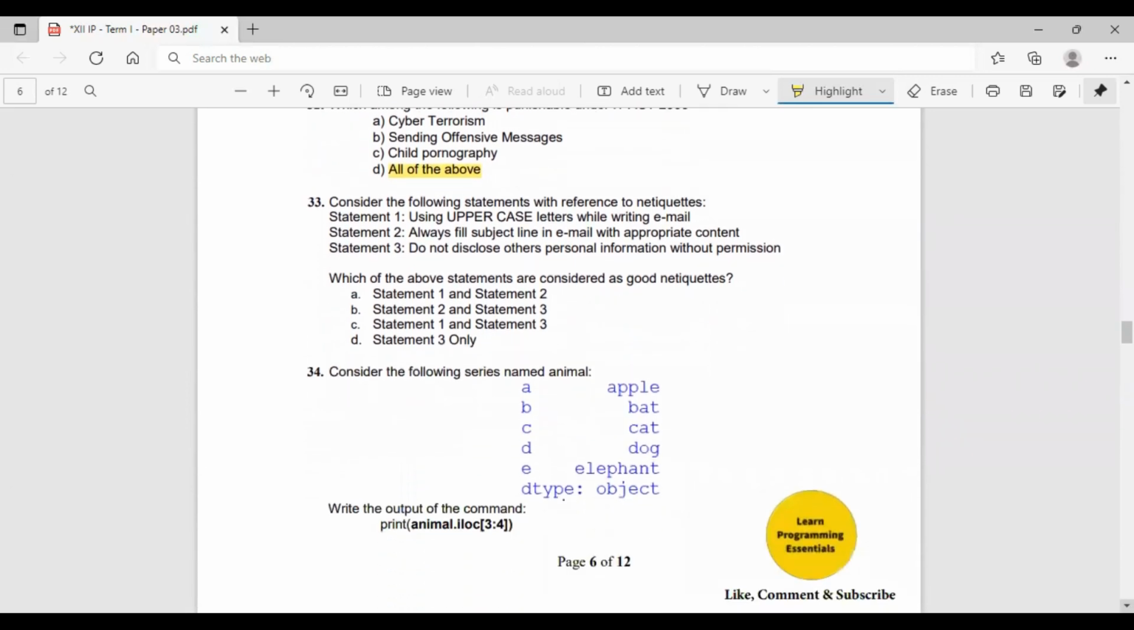Consider the following statements with reference to netiquettes. Using uppercase letters while writing email. Always fill subject line in email with appropriate content. Do not disclose others' personal information without permission. So this is not a proper one, writing an email using uppercase letters. But always fill subject line, this is a proper etiquette. Do not disclose other's personal information, that is also a proper netiquette. So statements 2 and 3 are the correct or good netiquettes you have to follow while online.